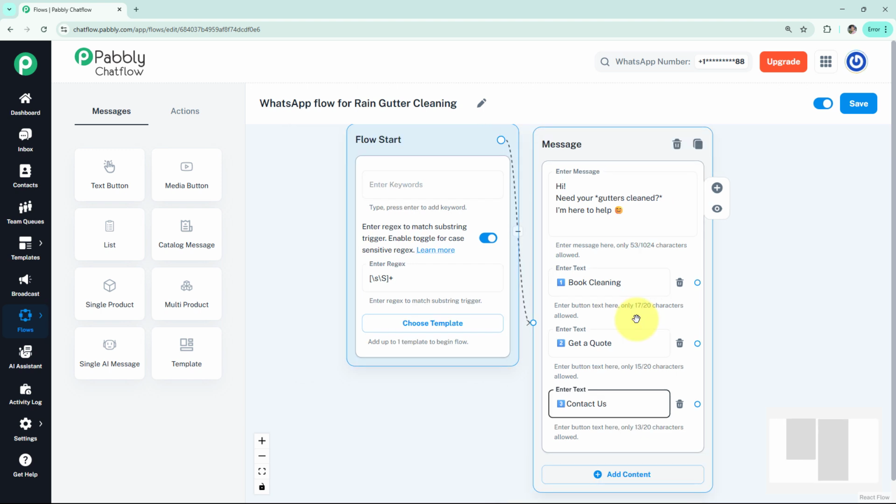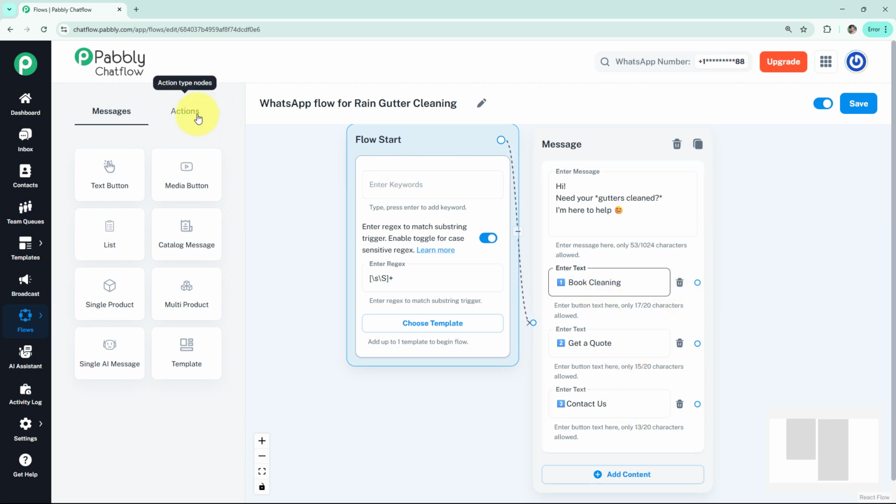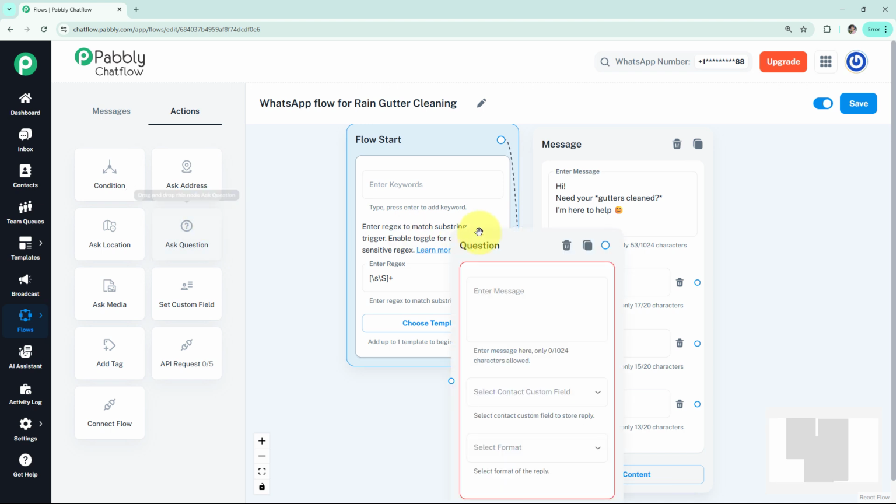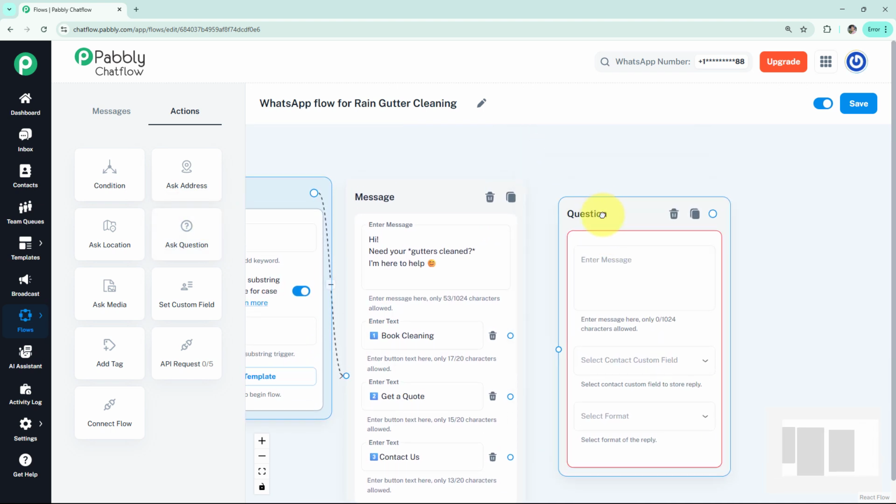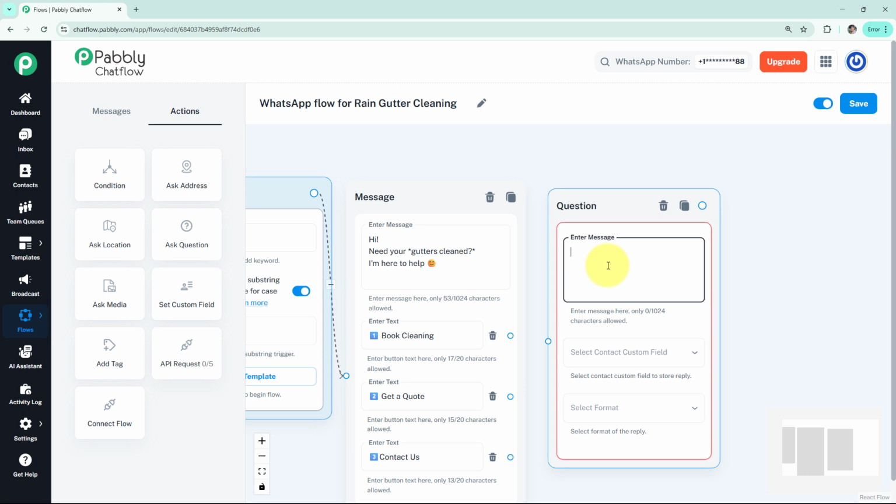Once we have created our first message, we have to curate a response for each of the quick reply options. Let's begin with book cleaning. For that, we have to access the action type nodes, and then I'm going to click on ask question to get a question box. I'm going to place it here, and here I'm going to get the details.